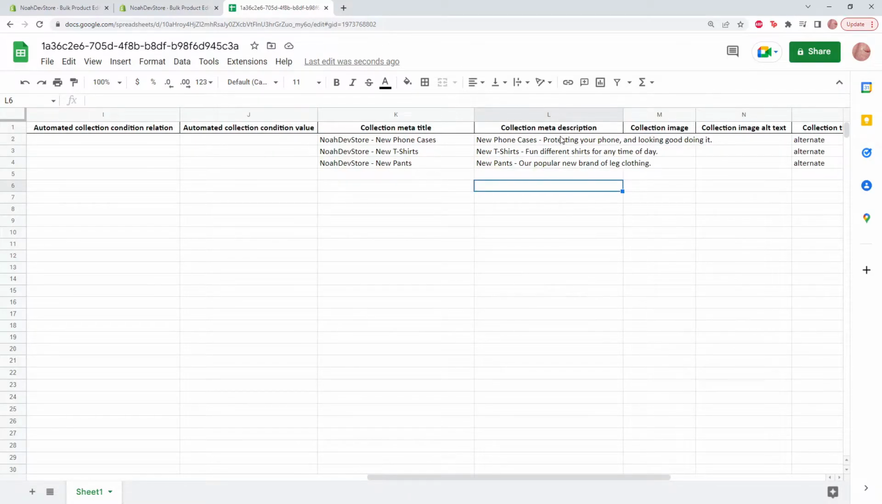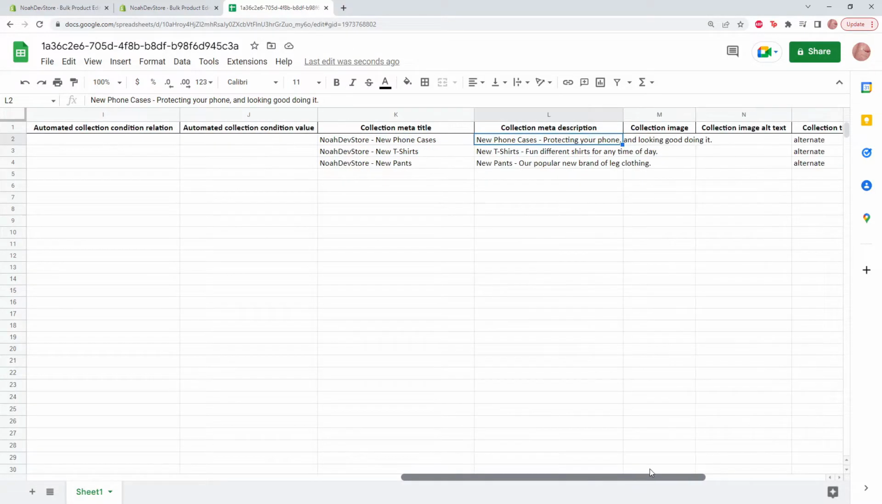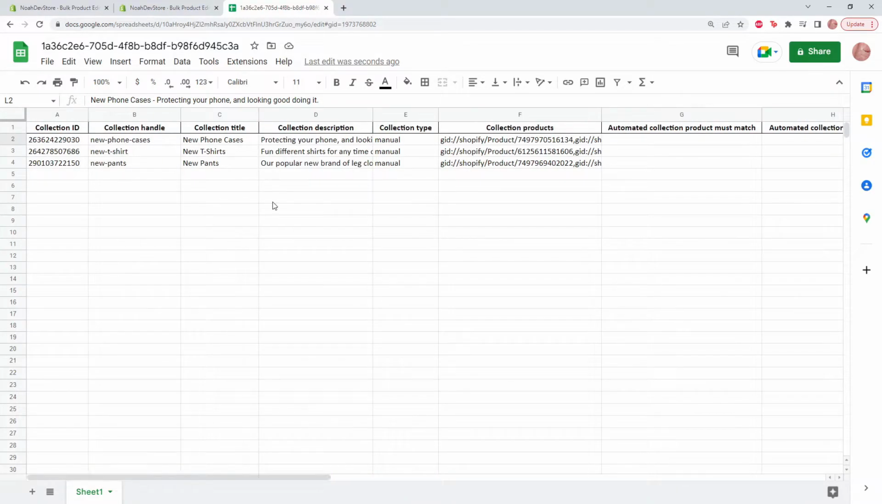And let's do something similar for the collection meta description. And so for my collection meta description, I'm going to be setting it to my collection title, and then a dash, and then my collection description, just because you want the most amount of data in your meta description. And this helps with SEO. And so that's all the changes that we're going to be making to our collection. And it's important to note not to change the collection ID, because this is how we know which collection we're editing. So let's go ahead and download this file and go back to BPE.